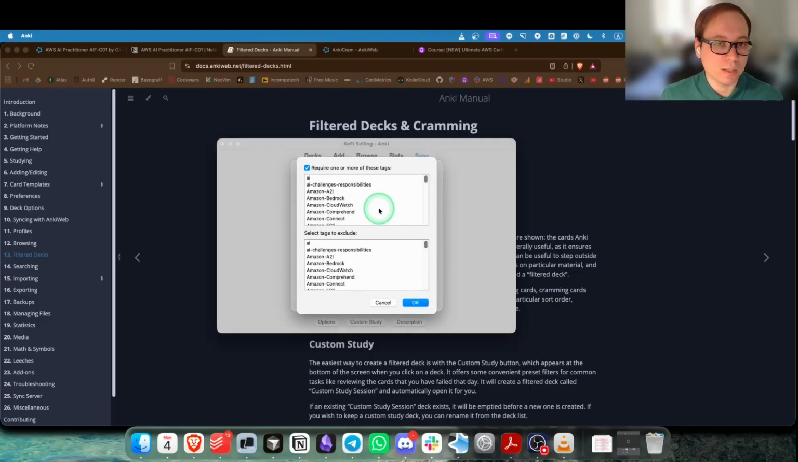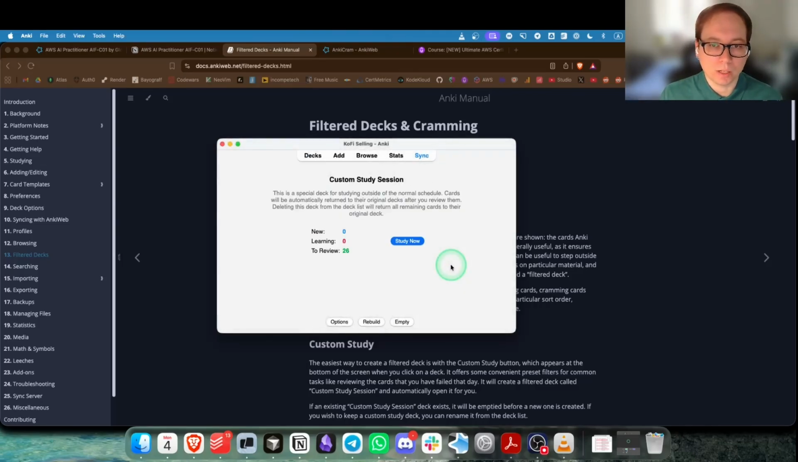I will go ahead and choose the tags. I will select Amazon SageMaker because I want that to be required within that filtered deck. And I don't want to exclude any tag, but as you can see, I could be very selective and say I want all the cards that have to do with SageMaker and recognition and that exclude Connect. So you could be as granular as that, but we only want to study all the SageMaker cards. We're going to click OK. And this has created a subdeck called Custom Study Session.